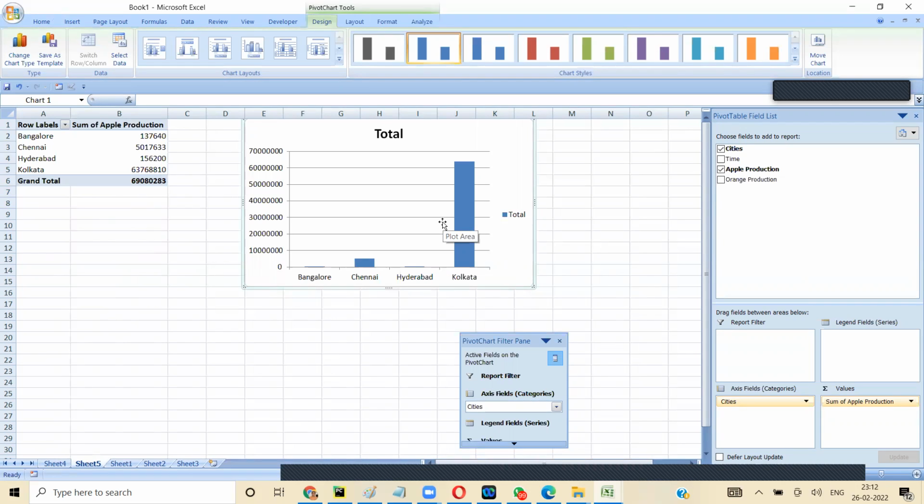Okay, so this is the beauty of pivot chart. Now we'll focus on some other thing. I have a note. Let me pull that out.